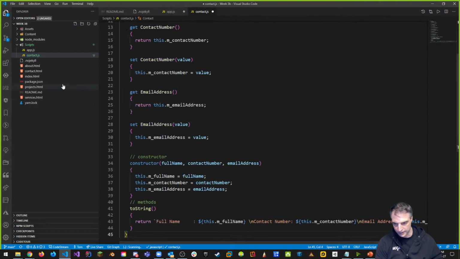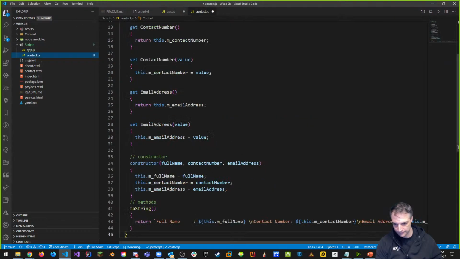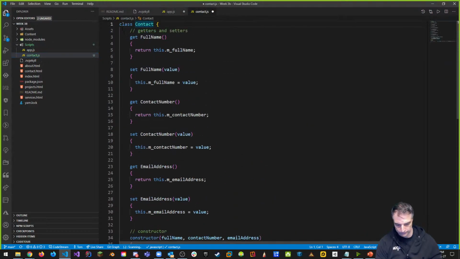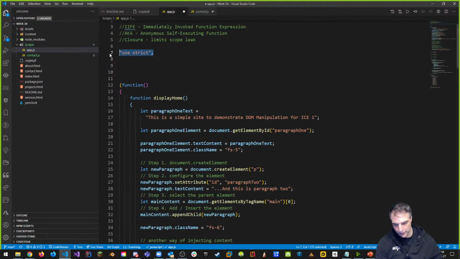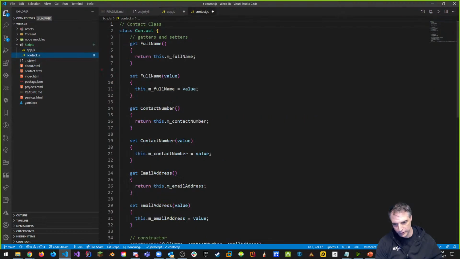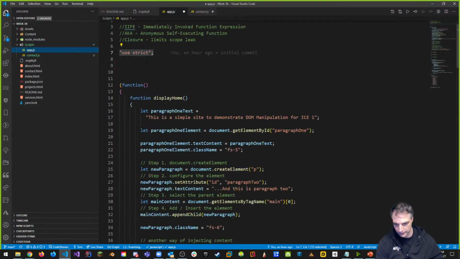Here's my contact class. And I want to go back to my app and grab this and this, but let's just grab this first. So I'll grab this little comment, contact class, right? And we'll also grab use strict and include it in my contact class because I want to include it in every file so that every file has this as part of it. You don't have to. As a habit, I do it.